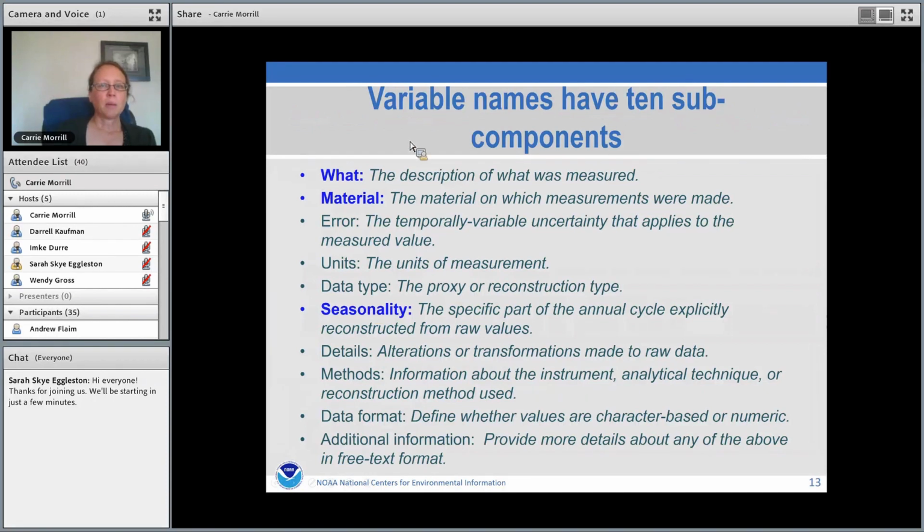So the 10 subcomponents of variable names are the what, which is the description of what was measured, and this would be something like delta 018. Material, or the material on which measurements were made. That could be a particular type of thorium or coral, for example. The error, which is the temporally variable uncertainty that applies to the measured value. The units. The data type, which is one of the WDS defined proxy or reconstruction data types.